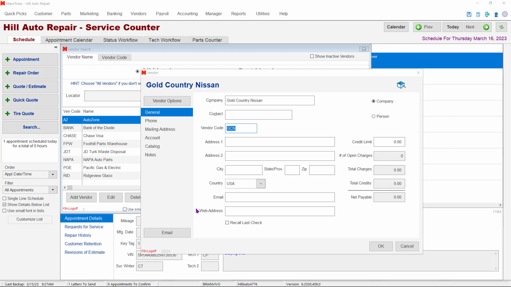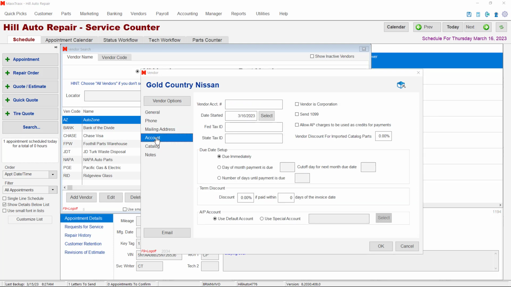After you have entered additional phone numbers and mailing addresses, click on the Account tab. In this section, you can enter your account number with that vendor, along with the federal and state tax ID numbers for reporting purposes. You can also mark if the vendor is a corporation and if you'll be sending them a Form 1099. Click in this box to allow AP charges to be used as credits for payments.